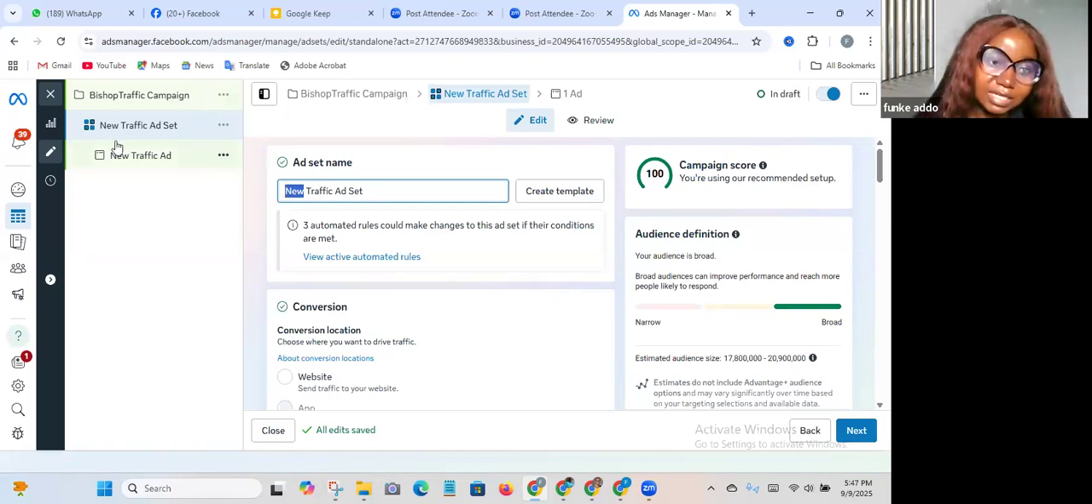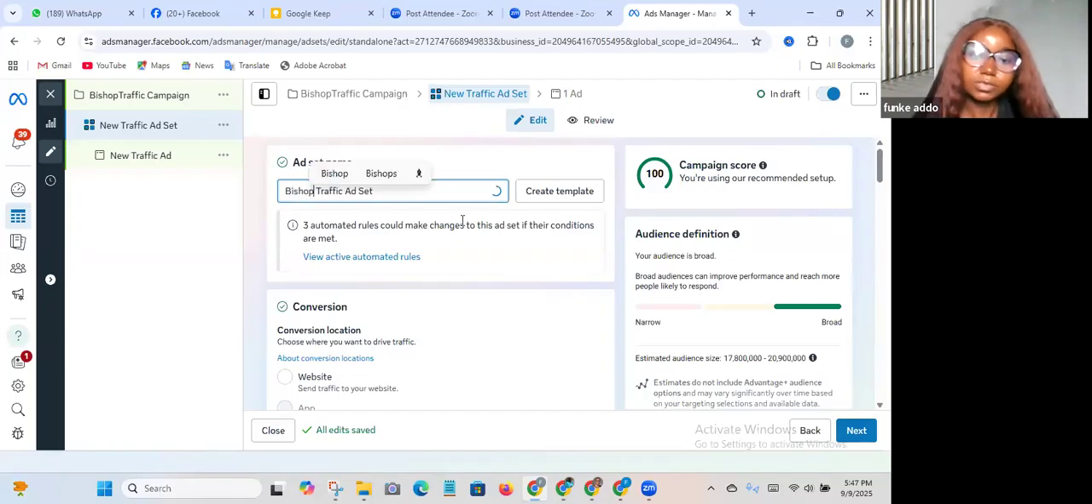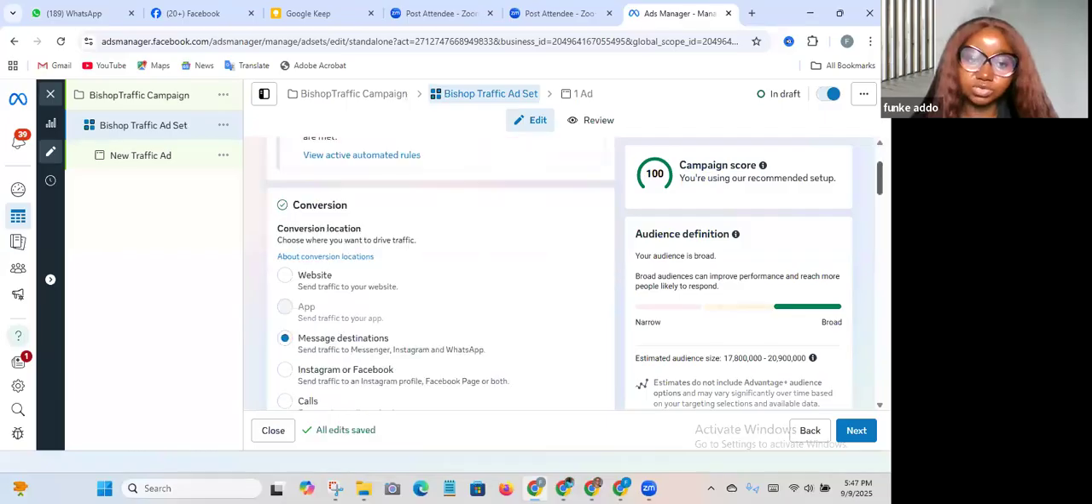Okay, look at this side now. These are the different steps. Your campaign, you have set it. Now you come to ad set. Now we want to name it Bishop ad set. So you continue.